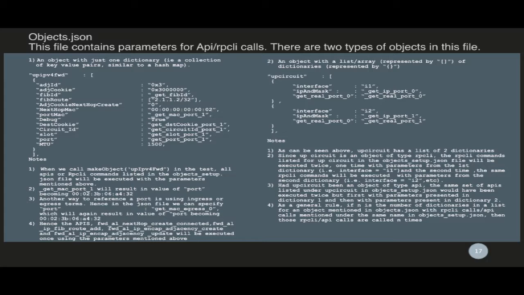If you'll remember, there was an up circuit object in object setup.json. This again has a list, but in this you'll see two dictionaries. This is basically because one of the test cases from which we are bringing up this example is using two ports. So we need to bring up two ports and their corresponding circuits. So up circuit actually has two dictionaries. As can be seen above, up circuit has a list of two dictionaries. Please remember, list has square brackets, and dictionary has the curly ones.